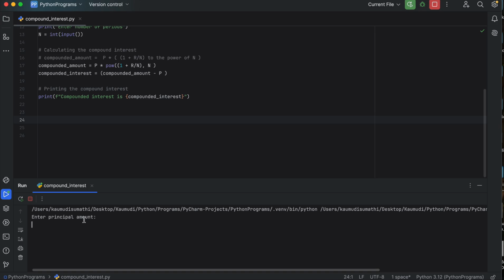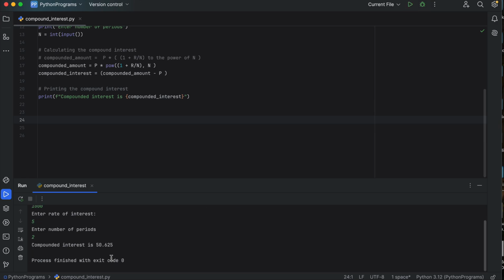See, it is asking enter the principal amount. Let us give the principal amount as 1000, and then enter the rate of interest 5%, and then enter the number of periods. If I say 2, the compounding will be happening at an interval of 6 months. Okay, so I entered the value of 2. See here the compounded interest is 50.625.